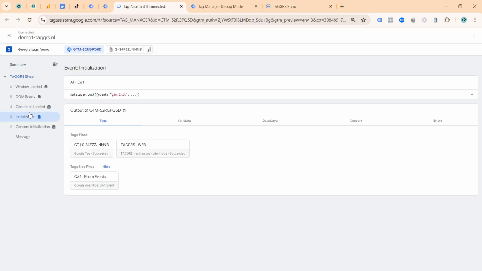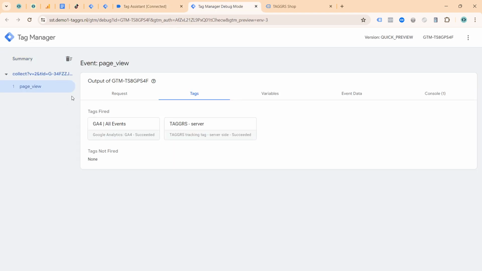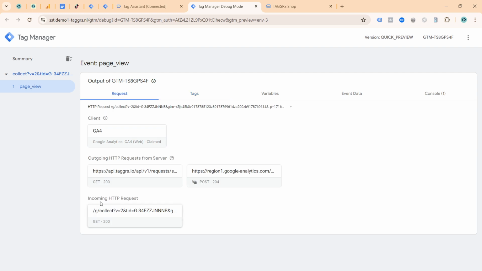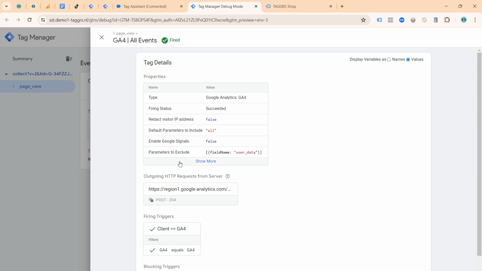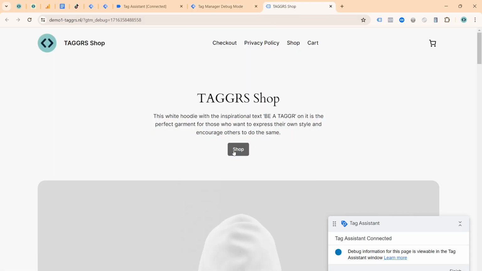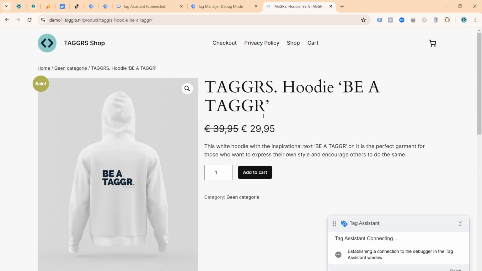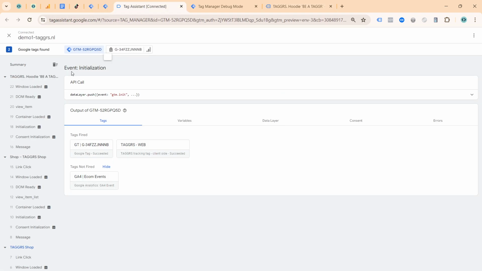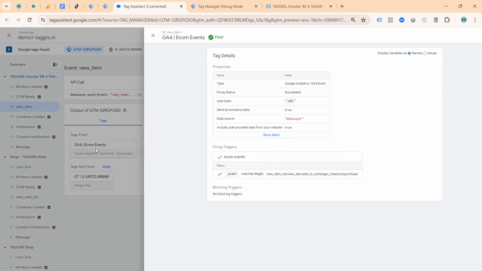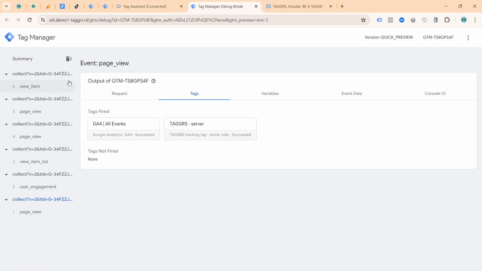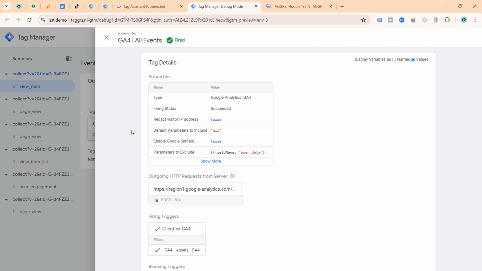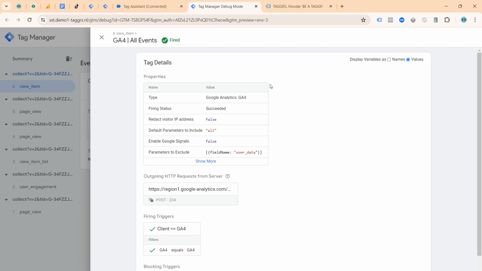As you can see, our Google tag has fired here, sending a page view to our web container. The client is claiming it, and this tag is sending events to GA4. This will happen with all the other events as well, like view item: the GA4 tag fires, sends an event to our server container, and this pushes it to our GA4 property. But more about this in the first video on our YouTube channel.